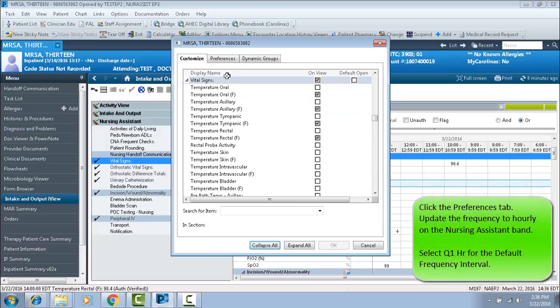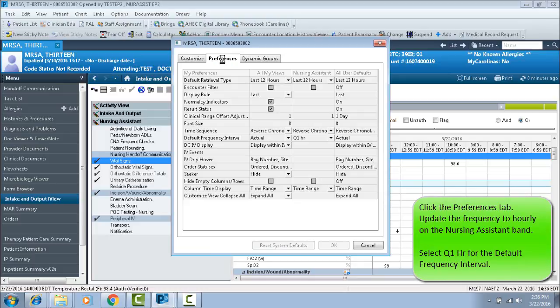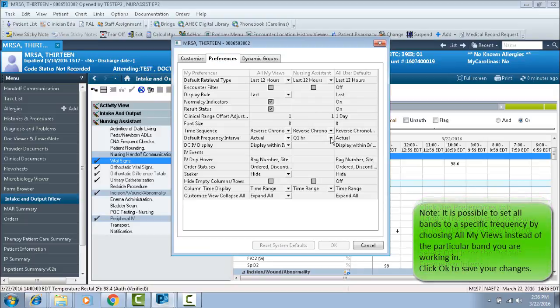Click the Preferences tab. Update the frequency to hourly on the nursing assistant band. Select Q1 hour for the default frequency interval. Note, it is possible to set all bands to a specific frequency by choosing All My Views instead of the particular band you are working in.